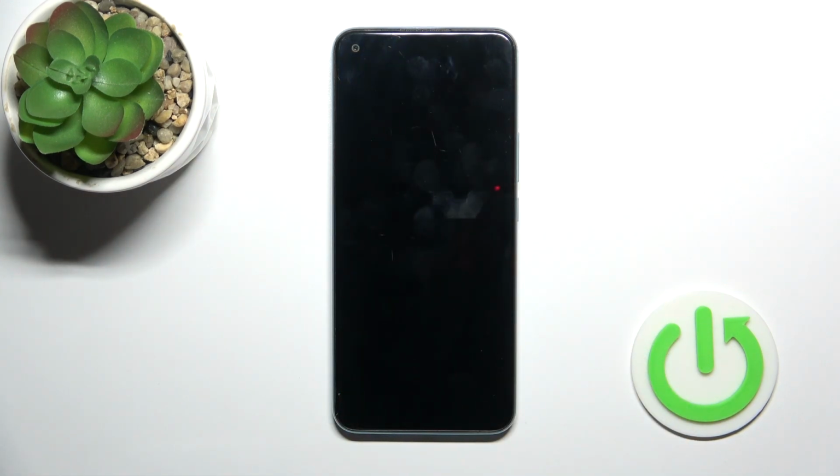So that's it, that's how to customize AD option on our REALME C17.